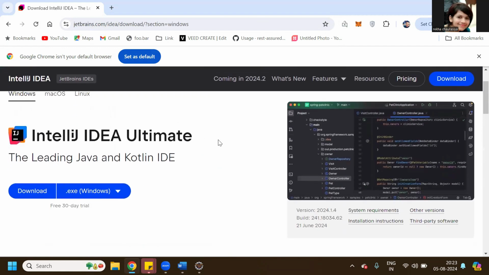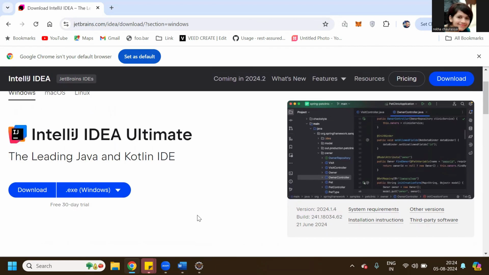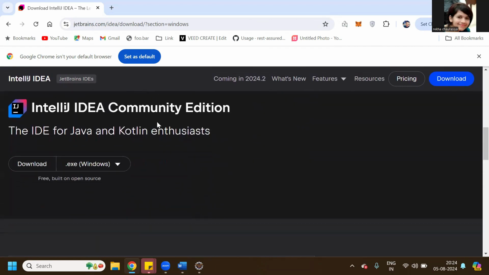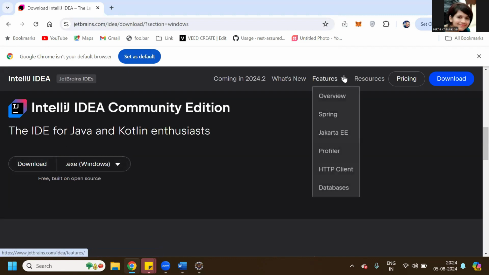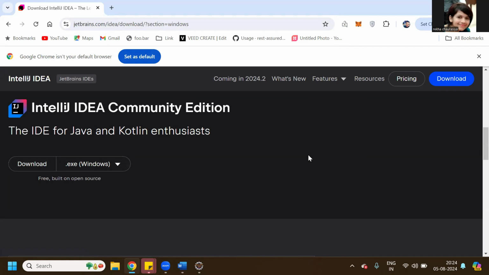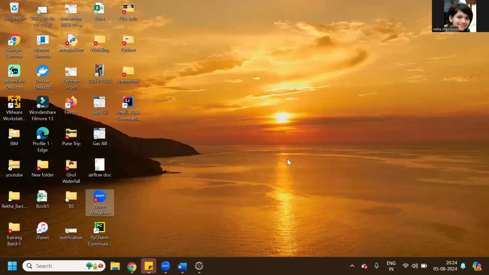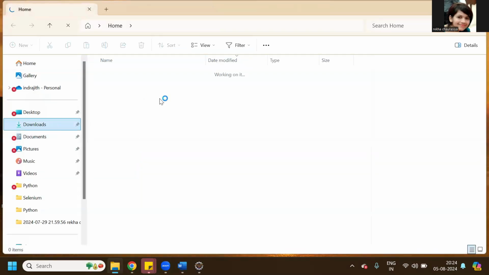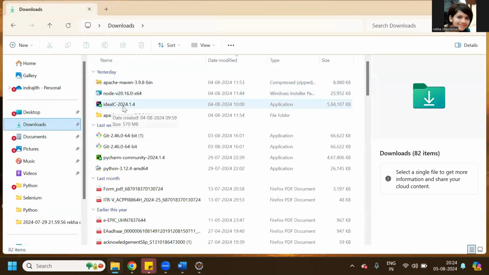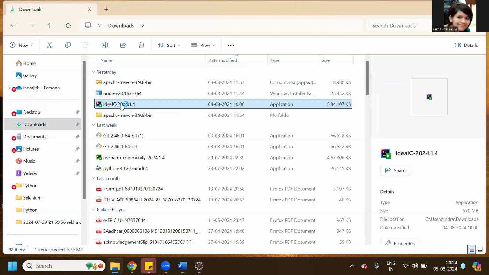So if you go with this ultimate, it will cost you. You will have to buy the license. But if you go with this community edition, then it is totally free of cost. So you can use this. I already have downloaded. Once you click on it, right, it will automatically start downloading, right? Once it has downloaded, I'll show you. I already have downloaded. This is the IntelliJ. You just need to double click on it.